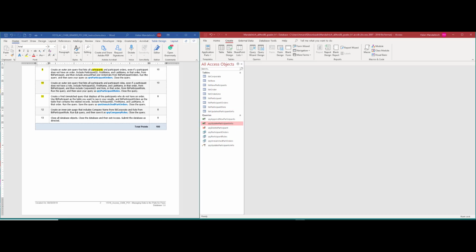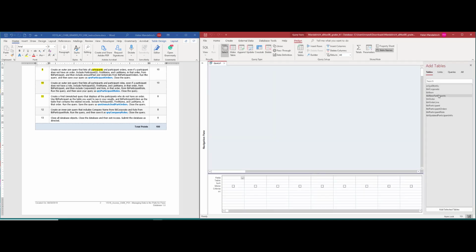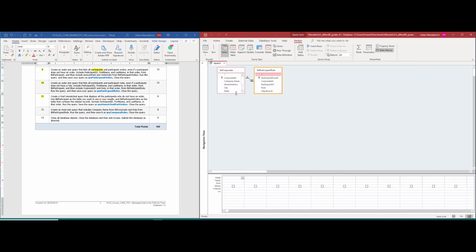So 12, create an inner join, which we know is just our normal join, that includes company name from table corporate and role from table participant roles. Okay, so this is going to be company roles. So all we're going to do is create a query in design. The table we want is corporate and participant role. There's a link between them, so we're good.